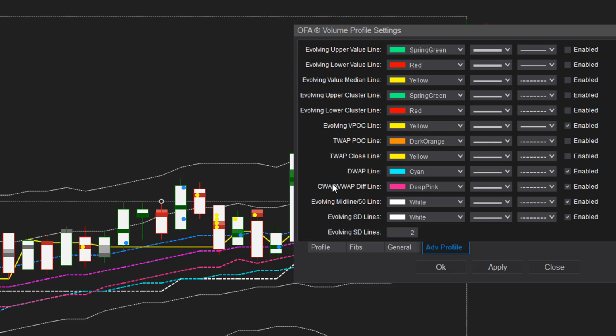The next one here is a CWAP VWAP diff line. This tracks the difference between the CWAP and the VWAP and plots on the opposite side of the VWAP relative to the location of the CWAP line. If you can see here on the chart where my cursor is, we have the magenta, which is the VWAP color. The one above in the blue is the CWAP, and then the pink one on the opposite side represents the CWAP diff. So you can see it's tracking a band of price volume on the other side of VWAP relative to the location of the CWAP.